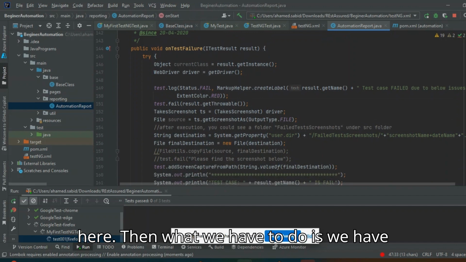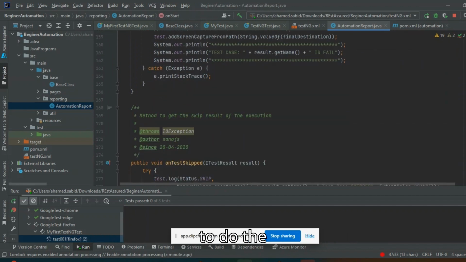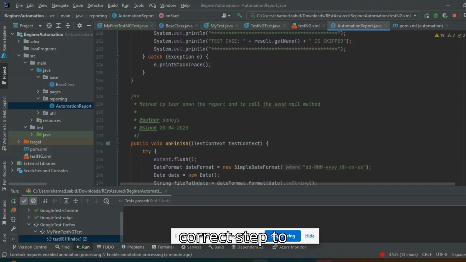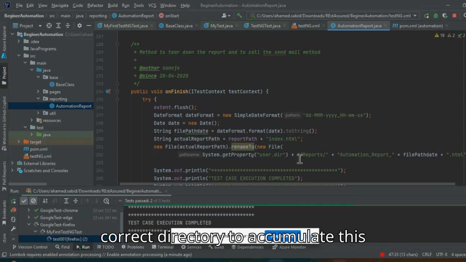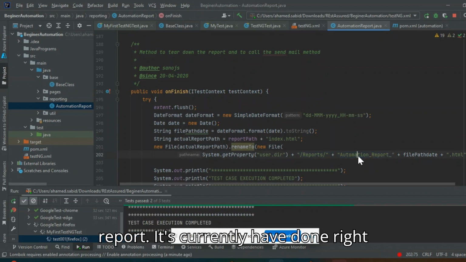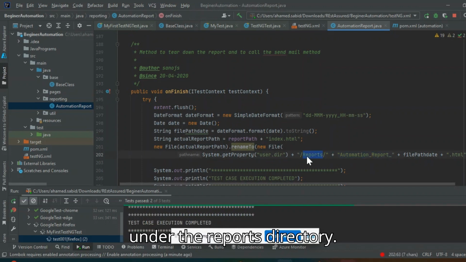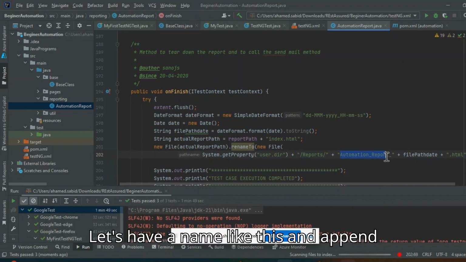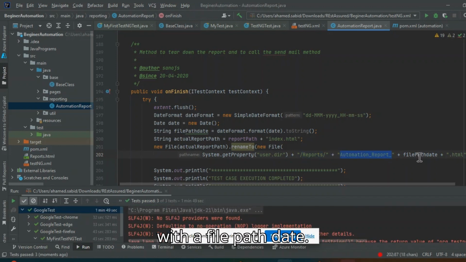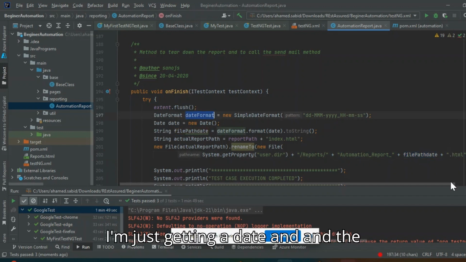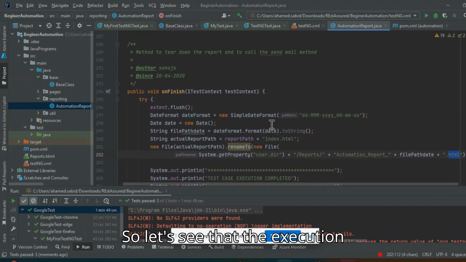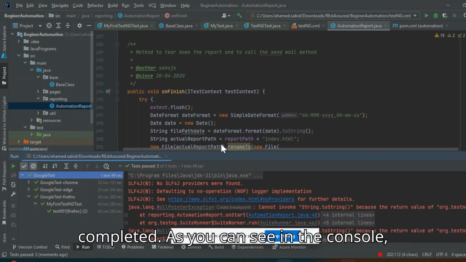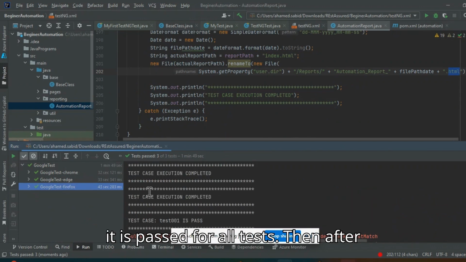Then what we have to do is give the correct directory to accumulate this report, right? Currently I have done it under the reports directory, with a name like this and appended with a file path date. I'm just getting a date, and it will be in HTML format as well. Let's see that the execution completed. As you can see in the console, it is passed for all tests.